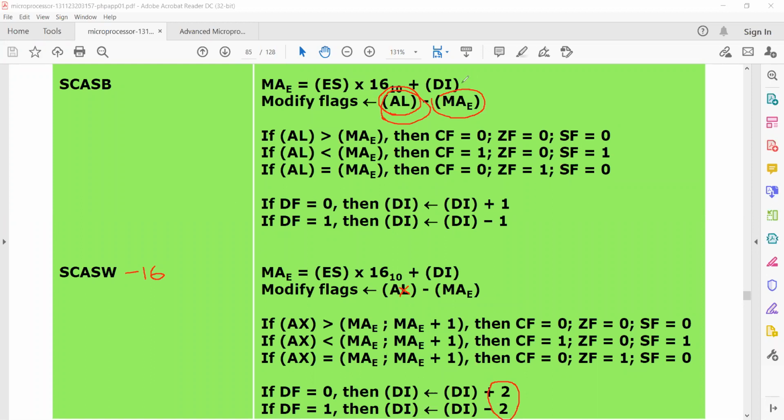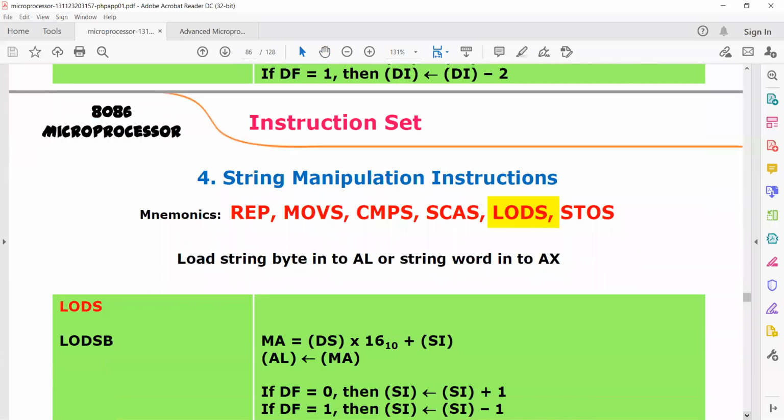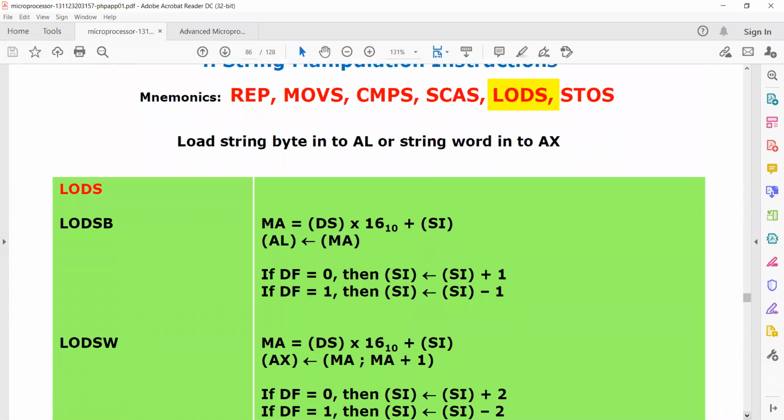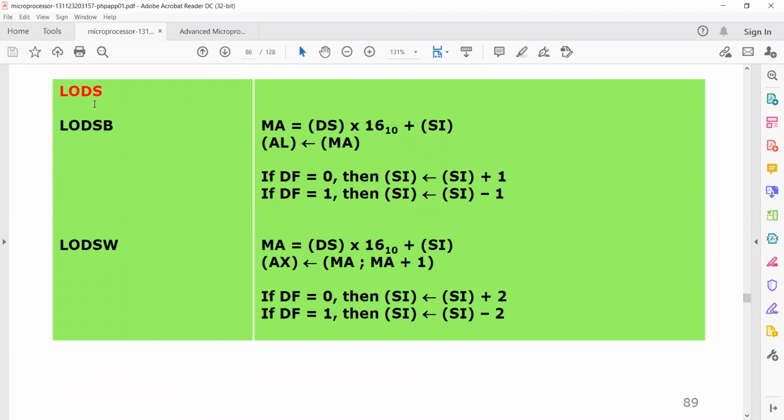That is the important. Next instruction is load. Okay, we are just loading the string. LODS means what? Load string. Load string means we are loading the string from source to the accumulator. S means string, as we discussed in the first slide.